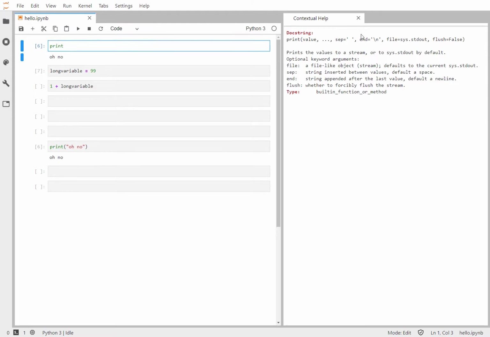It shows me, for example, something you might not ever think about with print is you can control what the character is at the end of the line. By default, \n means a new line, but you might want to change it to something else, or you might want to change the separation between your arguments. So this can be really handy for us.